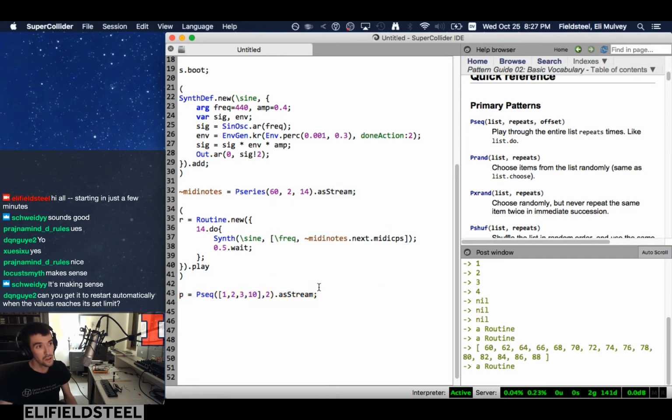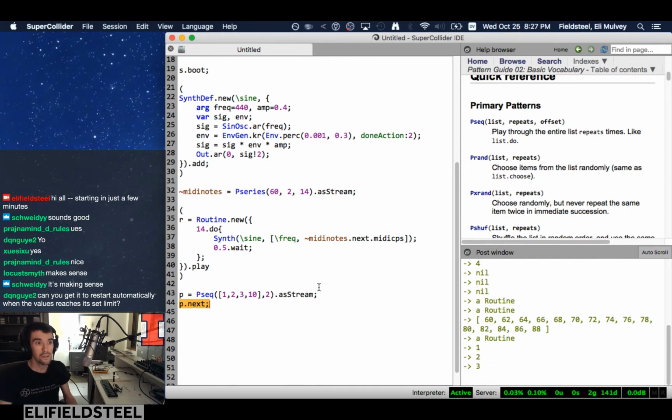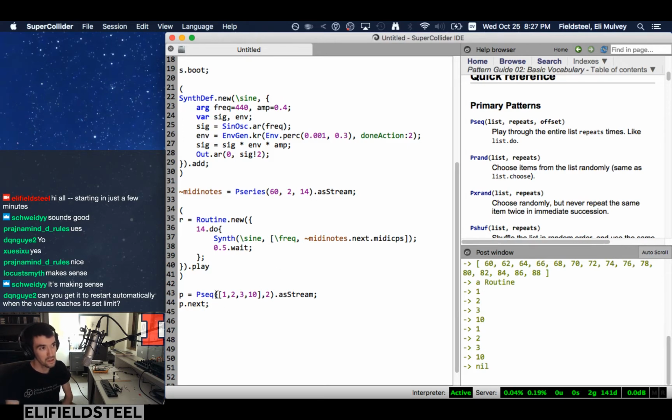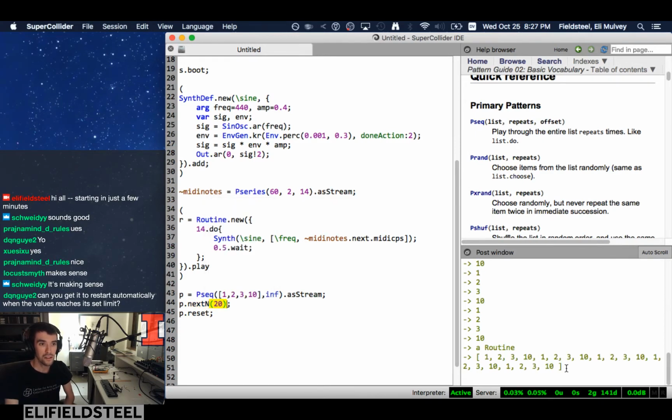And it will sequence through those values. So let's do next: 1, 2, 3, 10, 1, 2, 3, 10, nil. Because we told it to sequence through this array twice. Of course, we could do inf here, and now we'll just get an infinite sequence of 1, 2, 3, 10, 1, 2, 3, 10, keeping in mind that we can also just do next n just to see what we get. So 1, 2, 3, 10, 1, 2, 3, 10. That's pseq. Really handy if you just want to do something in a specific order and repeat that order a number of times.